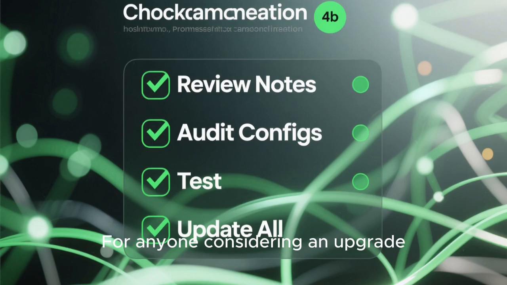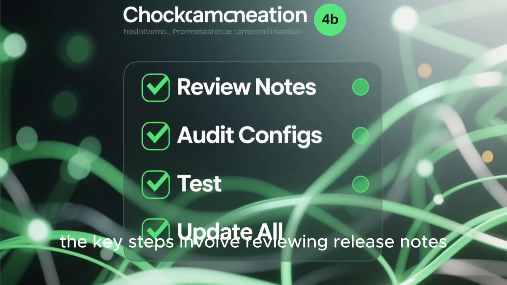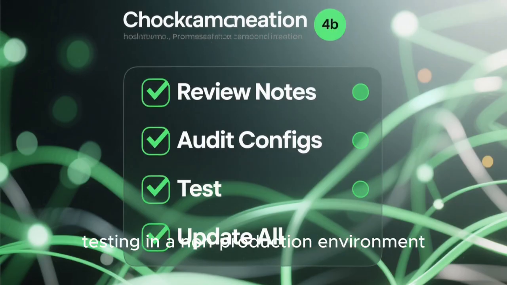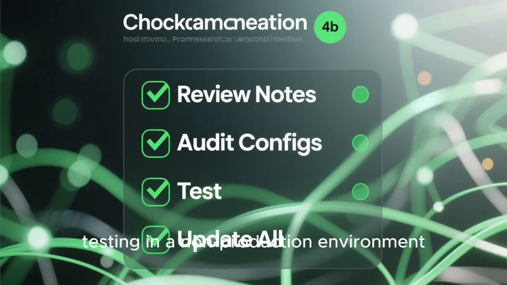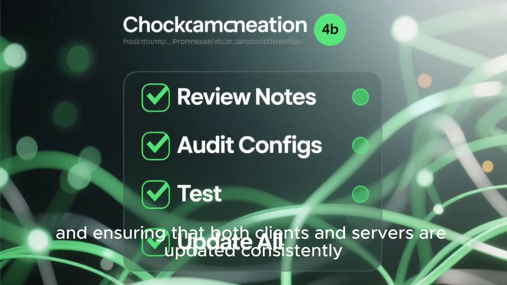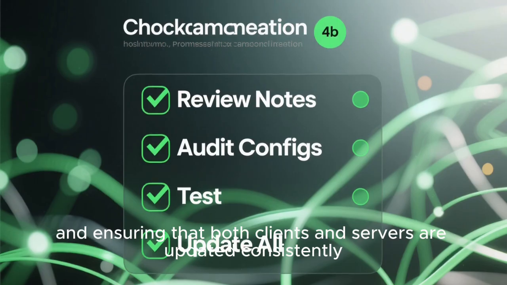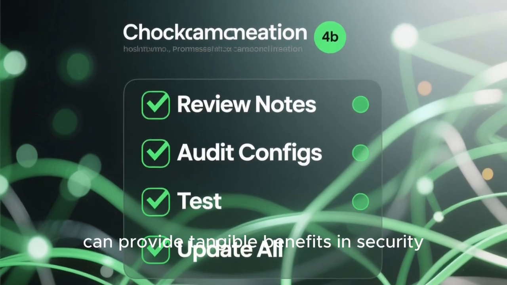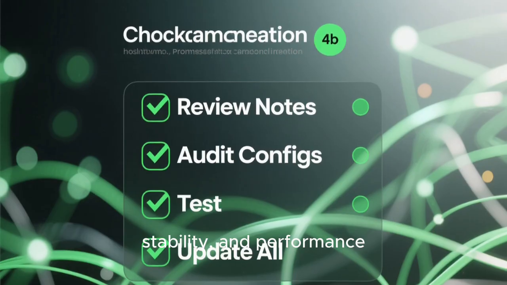For anyone considering an upgrade, the key steps involve reviewing release notes, auditing existing configurations, testing in a non-production environment, and ensuring that both clients and servers are updated consistently. With careful planning, the transition to 2.7 can provide tangible benefits in security, stability, and performance.